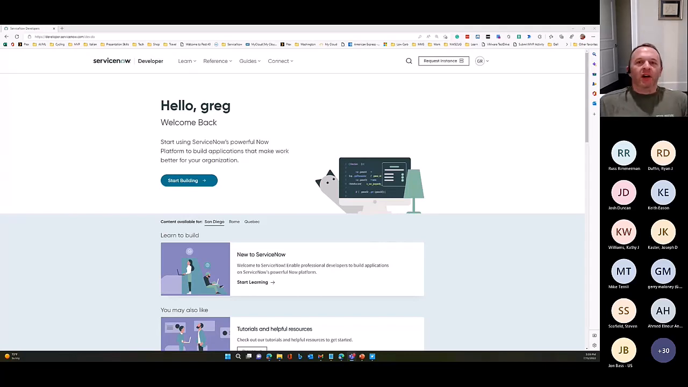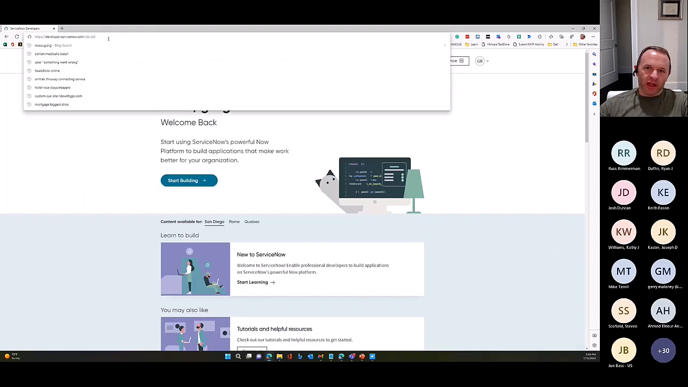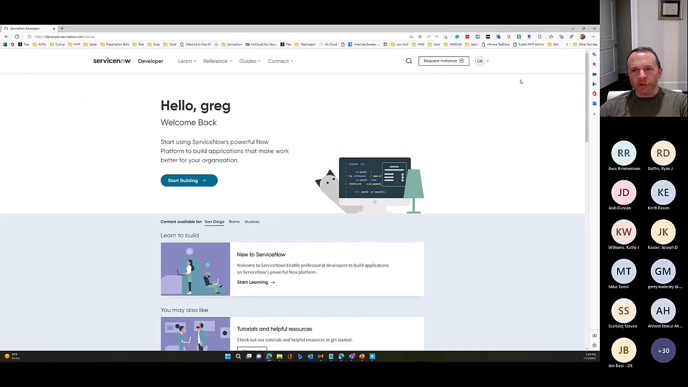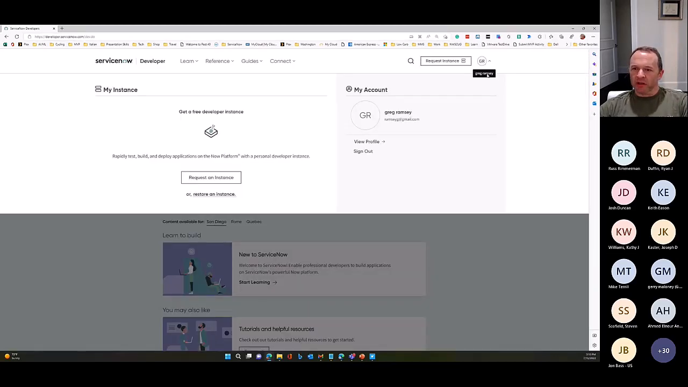Okay, cool. Just real quick, anybody can do this. Go to developer.servicenow.com and sign up as a developer. It's a sign-in to their site, and that's free. Once you're in, you can request an instance. This gets you a free developer instance of ServiceNow, and it takes just a minute or two.